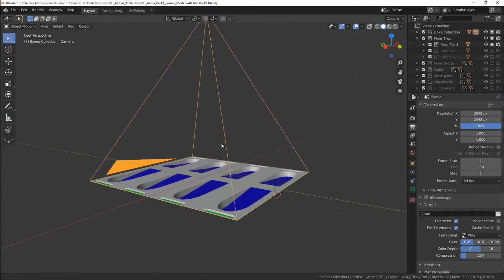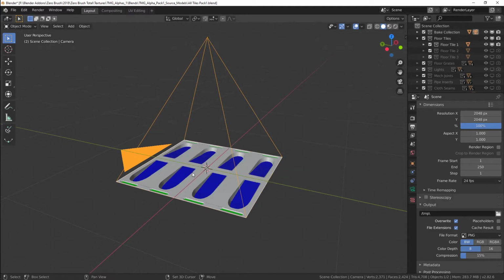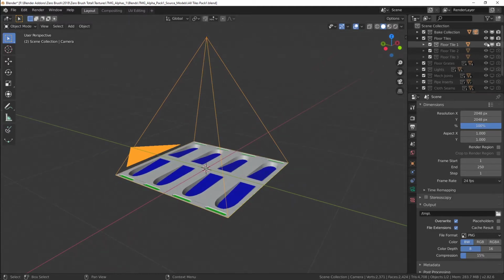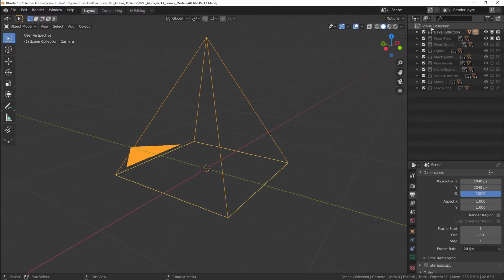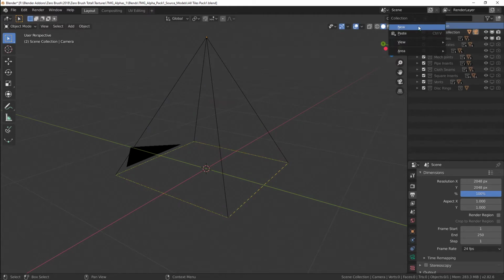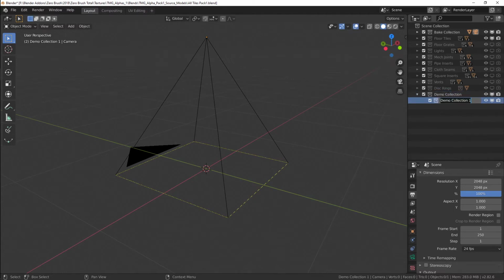So, important things to keep in mind. I'm going to Shift S and cursor to world origin. I'm going to hide the floor tile. Then I'm going to move this down. Right click on scene collection, create a new collection, and we'll just say demo collection. And then right click, new, say demo tile 1.